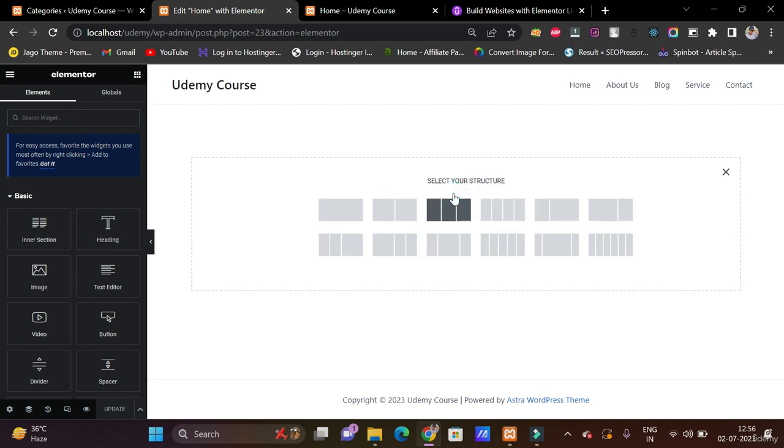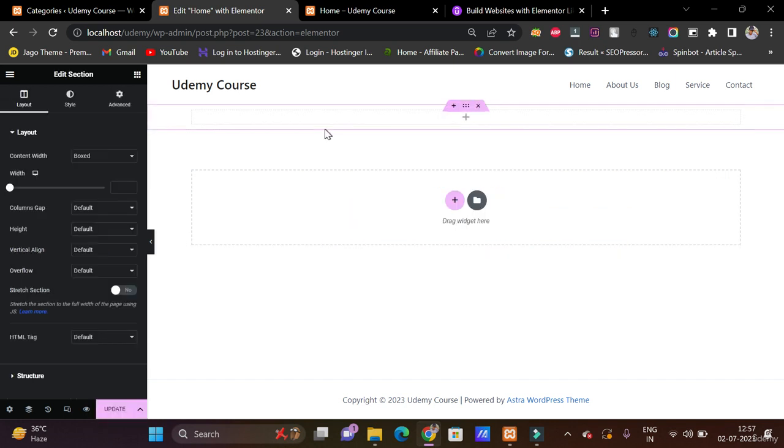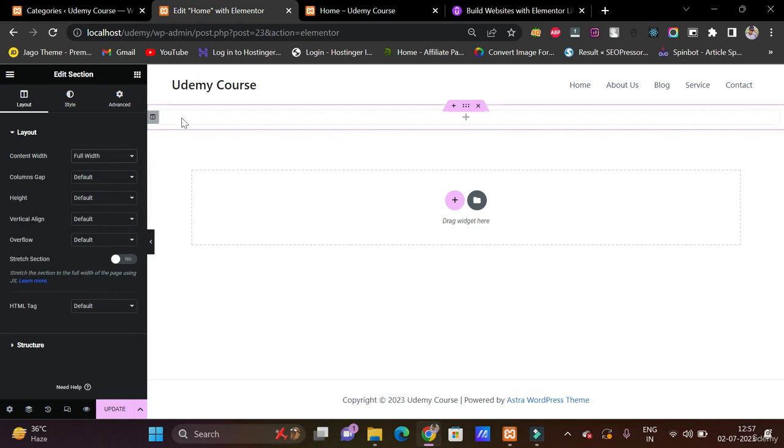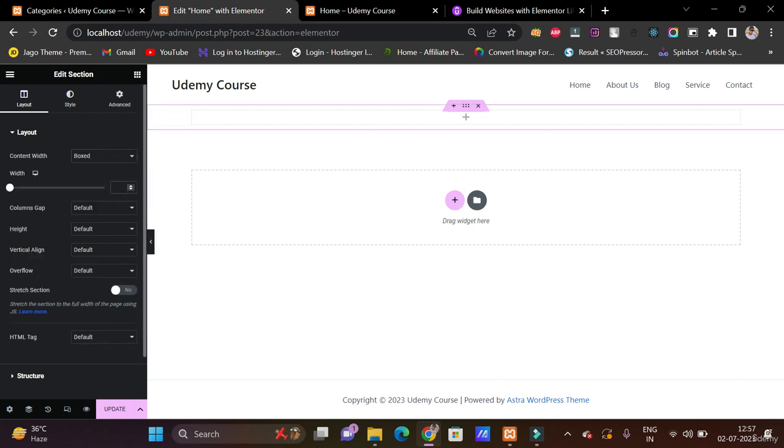Now you can see that there is one section, two divisions, three divisions, four divisions, and so on. You can choose according to what you want. So I'll simply click on this. Now you can see that there is one section, and in the section we have one division. If I click on this, you can see the content width with boxed and full width options. If you click on full width, then this entire section will be full width.